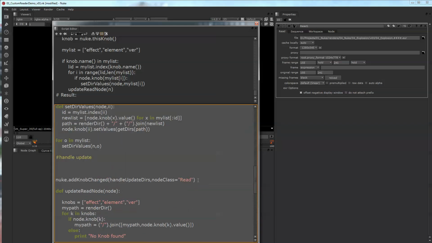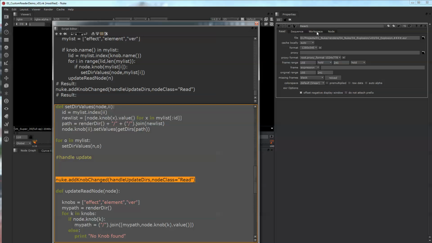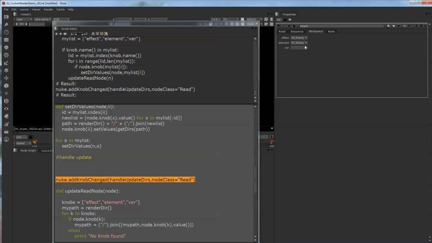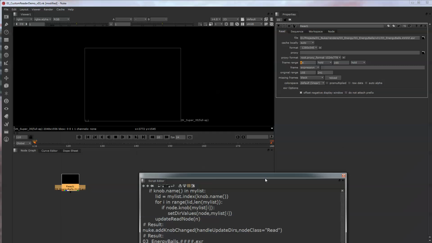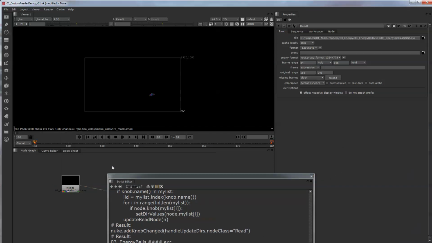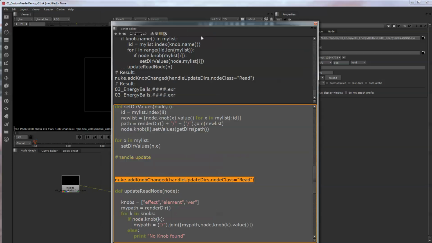I've updated my functions, and now I'm going to add a knob change, and let's see if this works. Bam, set. I should do that original frame range too, but I don't think it needs it. There we go. There we have it. So let's see, and yep, it switches. Awesome.